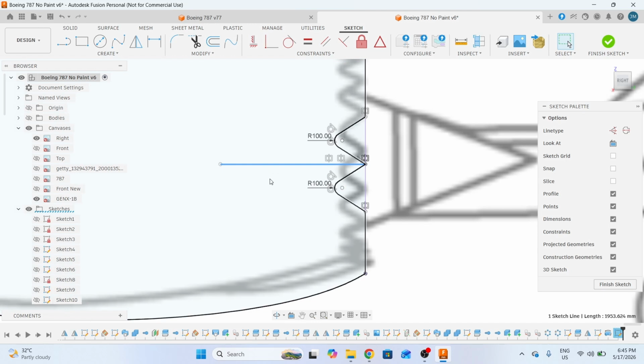Now it just depends on you. Since this has just served again as a guideline, you could just delete this, or you could just select line type and then make this as a construction. And then finish the sketch.